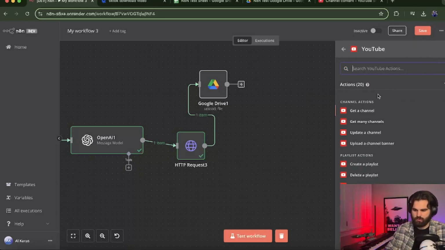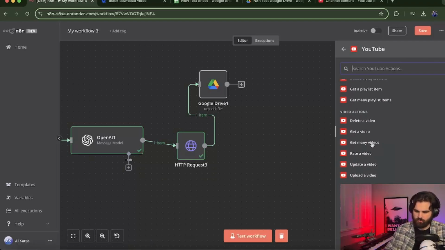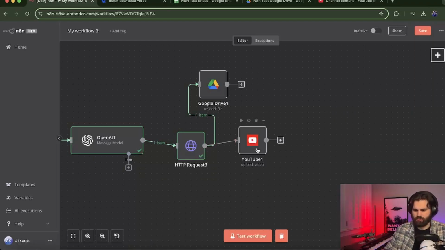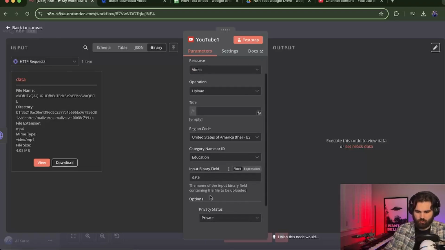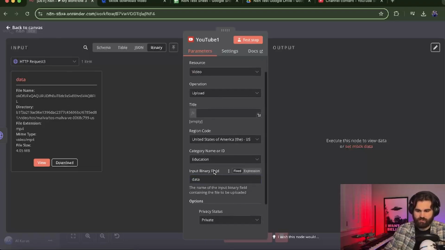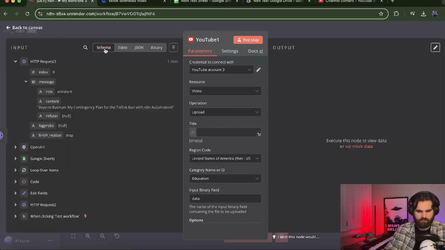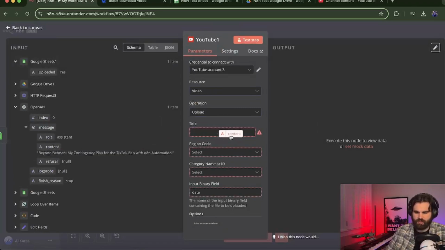YouTube node. So let's go ahead and go in there, and we're going to go over to upload a video. We're going to drag in the HTTP request in here. So as you guys can see, we have our binary data right here. That's perfect. We're just going to leave this right here as data. And then for the title, we can head over to our schema. We want to drag in our OpenAI field here.